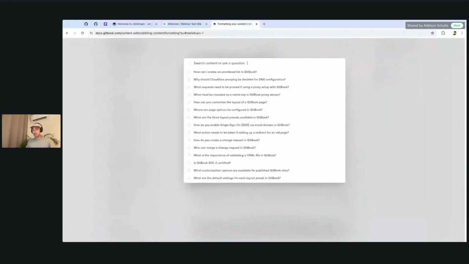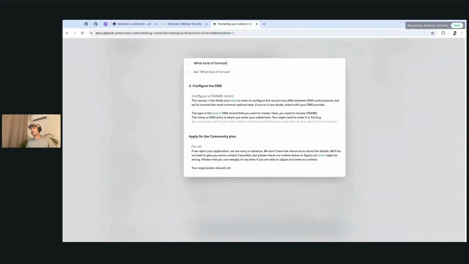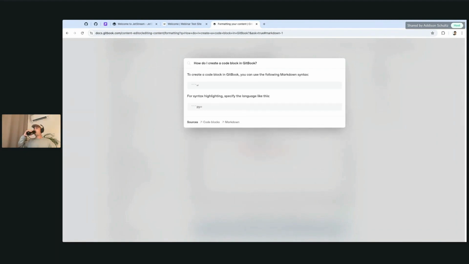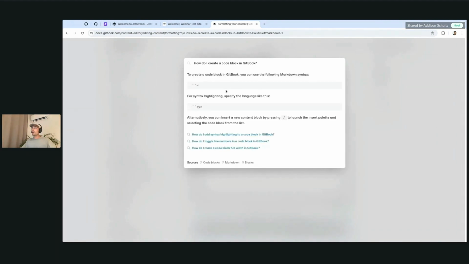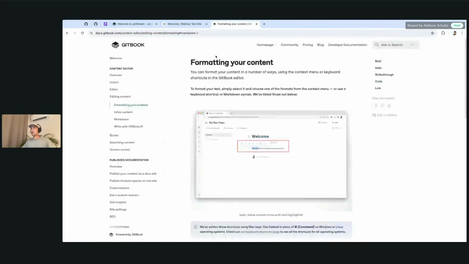But I can also ask it questions as well. I can maybe ask something like, what kind of formats can I write in GitBook? And it should analyze all of the different content and show us a list like this. It's also going to show you a list of the sources, like formatting your content, Markdown, and also suggest any follow-up questions that you might want to know. So something like, how do I create a code block in GitBook? And you'll see a little guide on how to do it there.